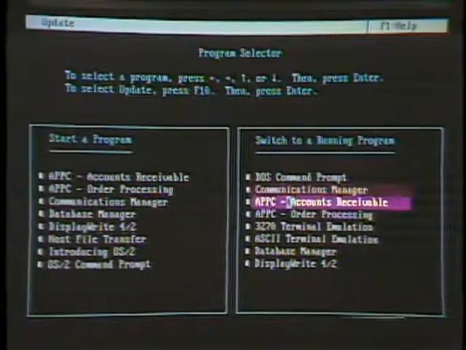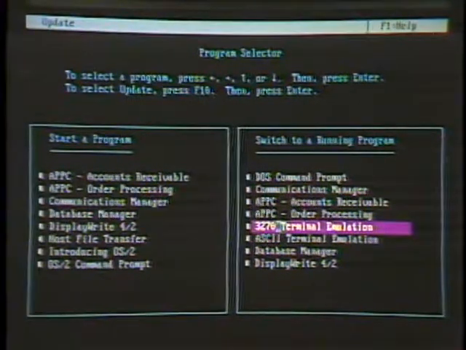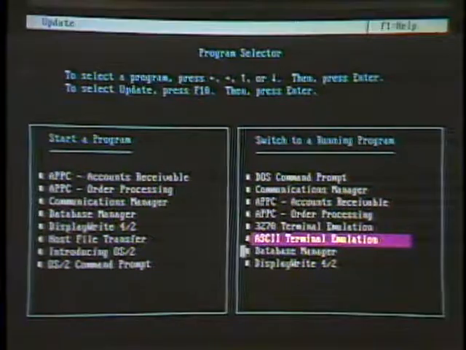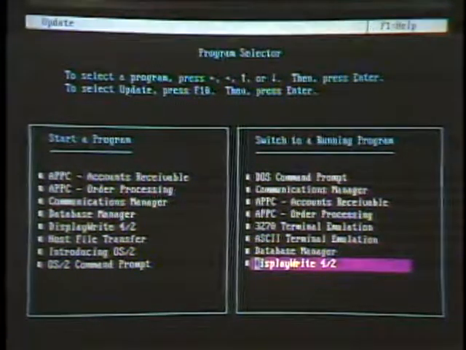We have the Communication Manager running. We have some advanced program-to-program communication programs running, 3270 terminal emulation back to a 370 system in Austin, and an asynchronous terminal session like to Dow Jones. We're using a system in Austin again. We also have the new relational database manager for OS/2 and DisplayWrite, written for OS/2 to run in the new large real memory. So let's cycle through a few of those and look at them.